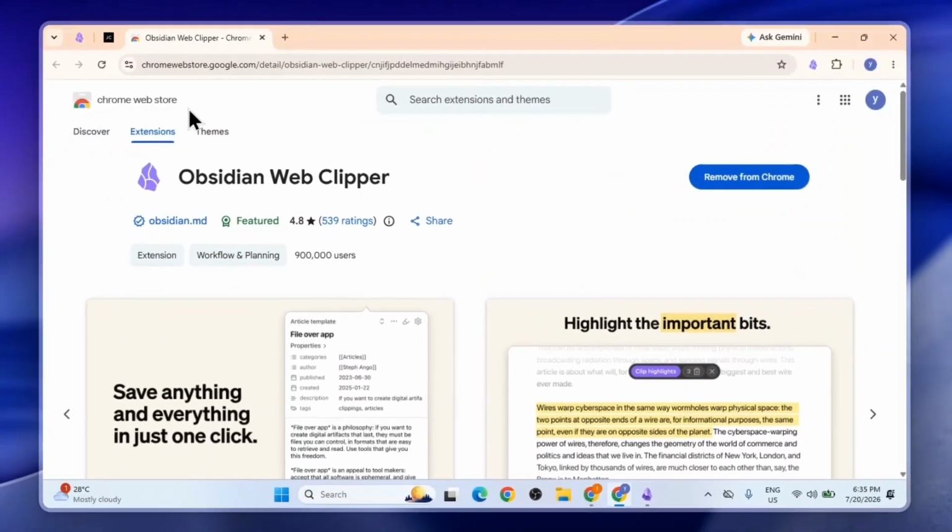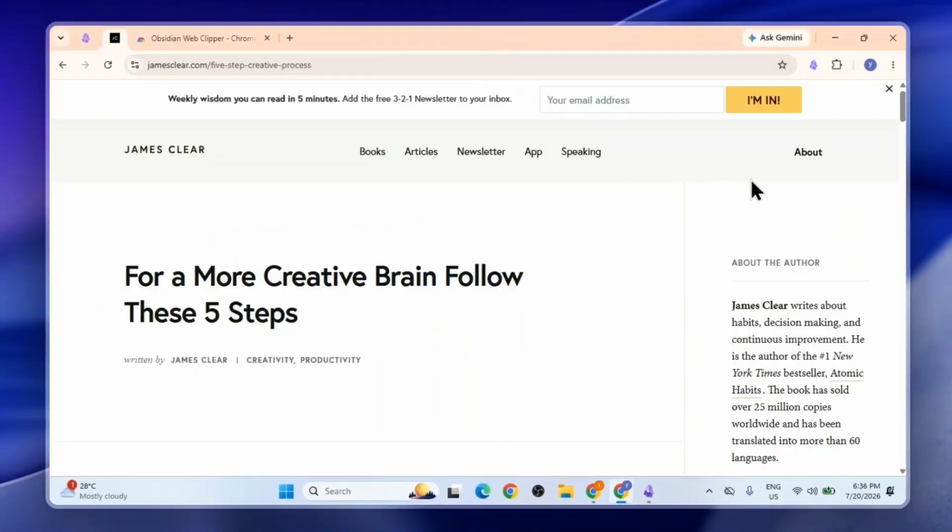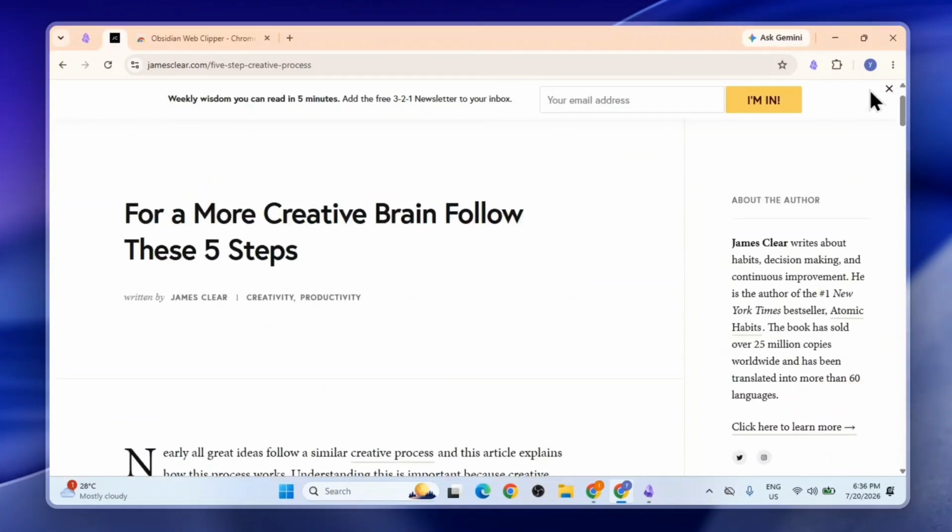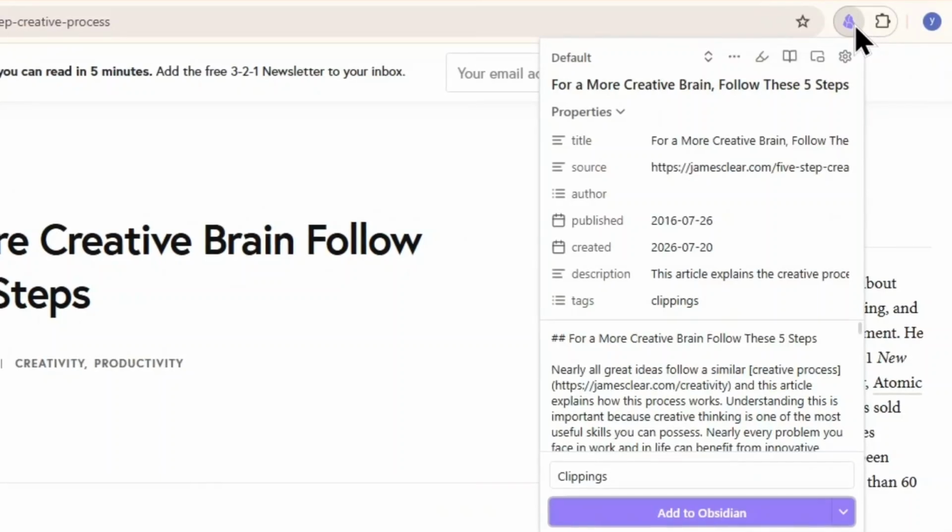Now let's actually save something. I'm on this article I want to keep. I just click the Obsidian icon and this panel pops up on the right. Look at that. It already grabbed the title, the source link, and even a description, all on its own.